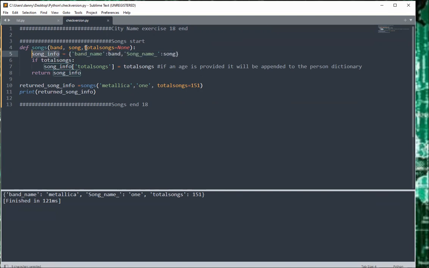If total_songs is true, then it will add that total_songs to the dictionary. This is the dictionary song_info, remember? It's the dictionary song_info. This is essentially the name value pair we're making, because you need name value pairs in dictionaries. And we're returning that. And so that gets returned and gets stored in the return_song_info variable, and then we print that out.